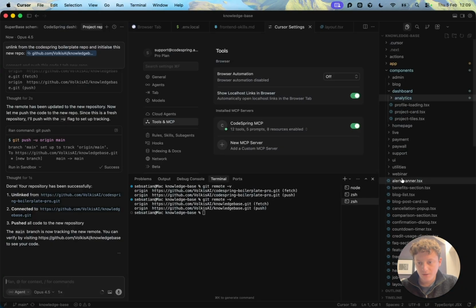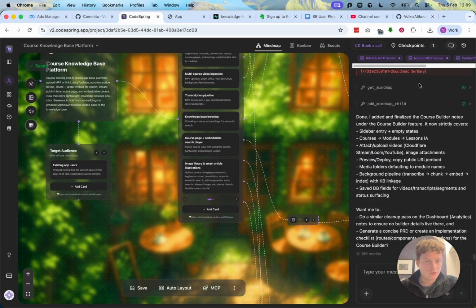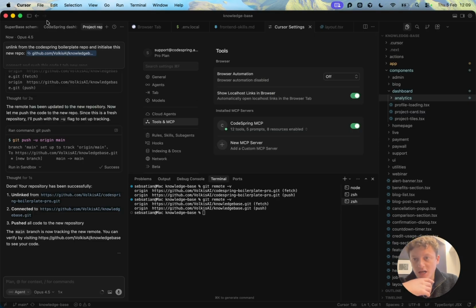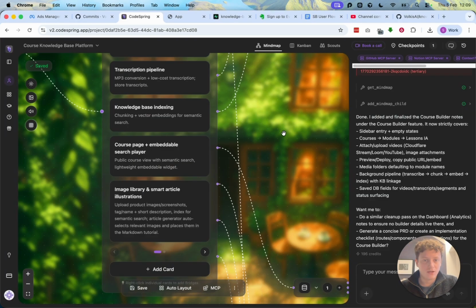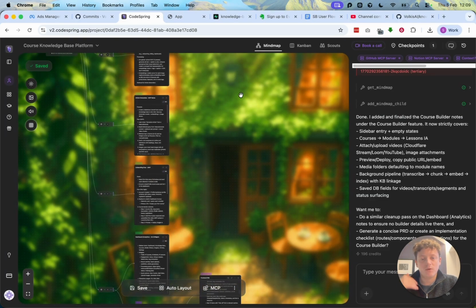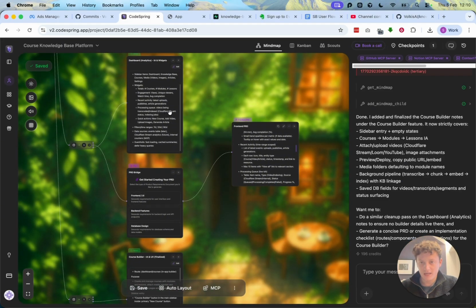So what we're going to do now is I'm actually going to get this knowledge base here, and I'm just going to, actually, let's not rush ahead. We're going to come back to the dashboard. So this is what we've just built on Cursor, and I want to make sure now, because we don't want to fall out of sync, right? We want to make sure that CodeSpring is always up to date with what we have here.